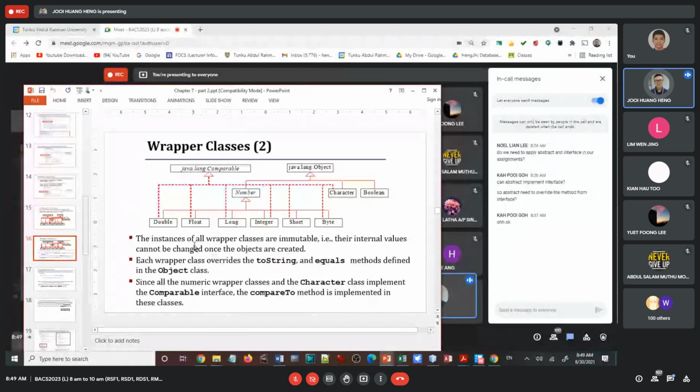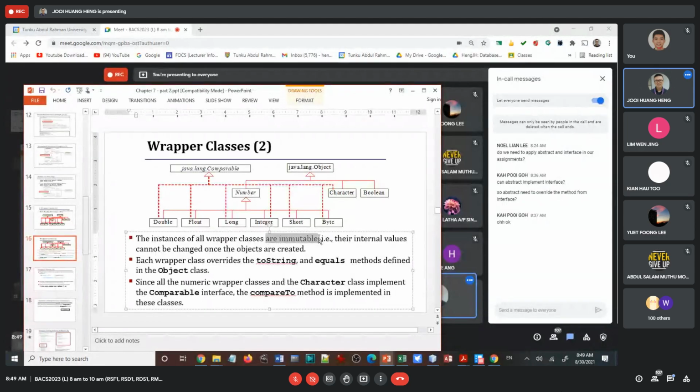Okay, so wrapper class. The instances of all wrapper classes are immutable. Mutable means can change. Immutable means cannot be changed after you create it. That's why your string class is also an immutable class, so you cannot change it after you declare it.